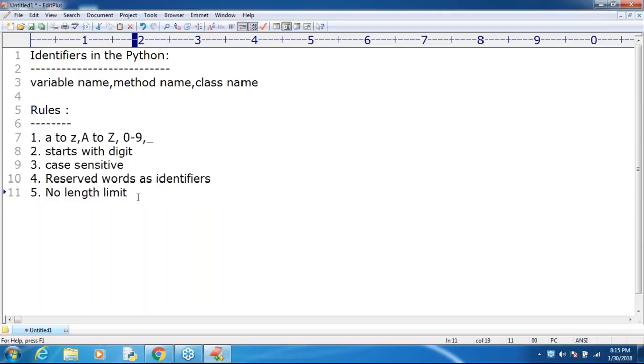Next, if any identifier starts with an underscore symbol in Python, it indicates that this variable is a private variable. But what is the meaning of that? Slowly we will discuss it in the next sessions. Just be aware that there is some speciality with this underscore symbol. Keep one small point in your mind: if any identifier starts with an underscore symbol, it is treated as private.